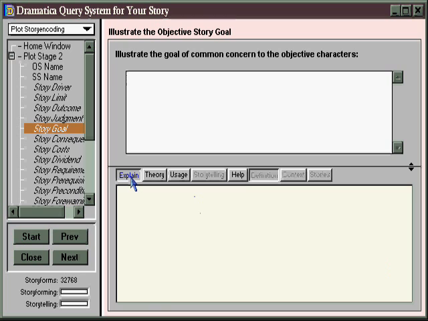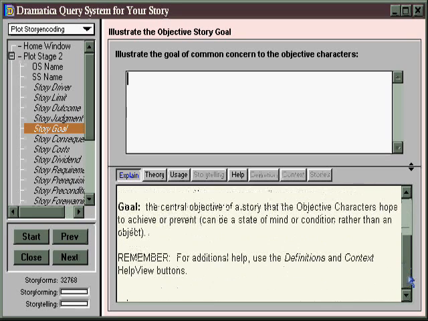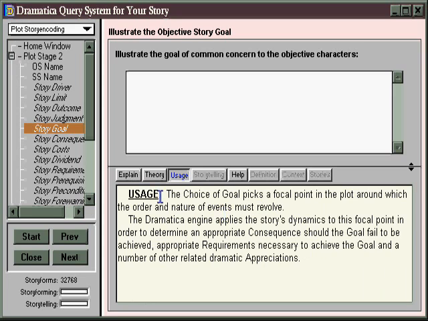Clicking on the Explain Help View button will bring up an expanded version of the question, so we can get a more detailed description of what we're really being asked here. Clicking on the Theory button will tell us how the concept of a goal works in the overall drama, and clicking on Usage gives us some practical tips as well.